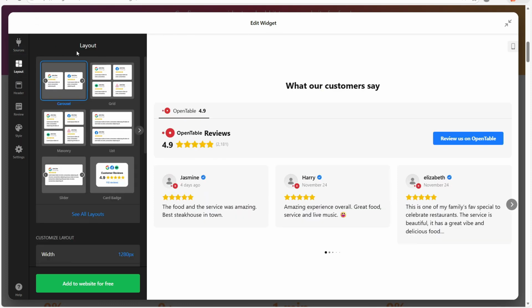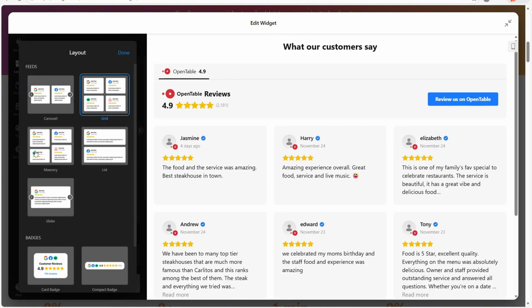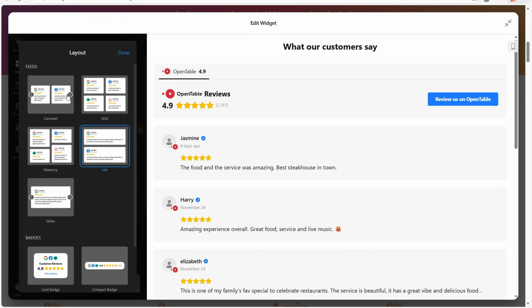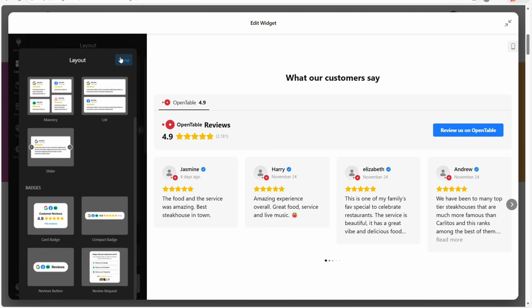In the Layout section, this is where you can change your layout, and if you click on the See All Layouts button, you'll be able to choose from one of the layouts that are available. Once you're done, simply go to the corner at the top and click on the Done button.